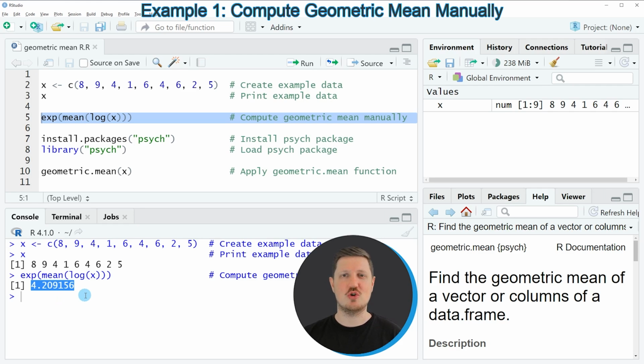In this first example, I have explained how to use the basic installation of the R programming language to calculate the geometric mean. And as you have seen, we need 3 different functions for this task.